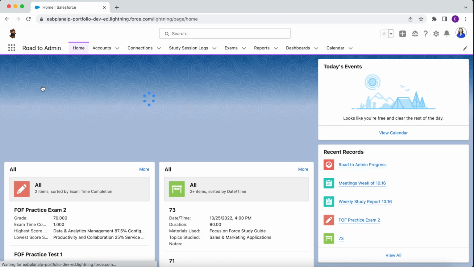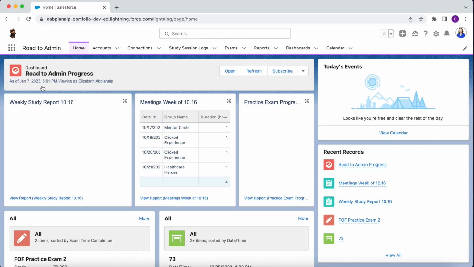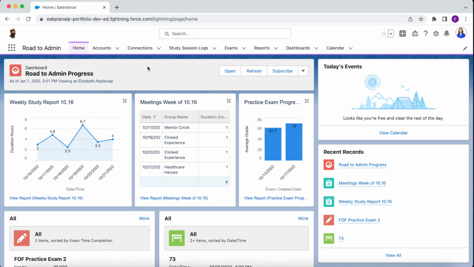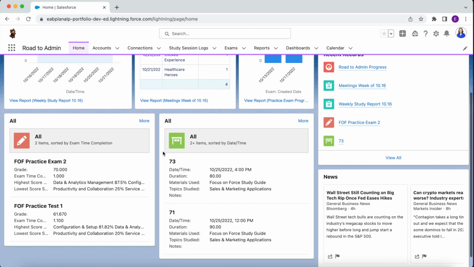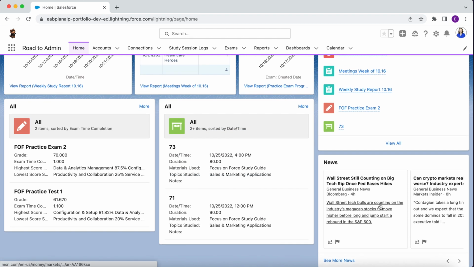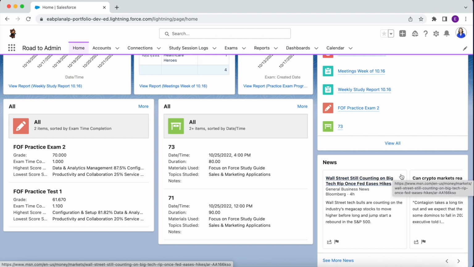We're brought to the home page, and on the home page, you can see that I created a dashboard to display my progress, which shows 3 different reports. Below the dashboard are 2 list views of the 2 custom objects I created. They show my most recent data of my practice exams and study logs. I also added a news component, which displays news of companies where my connections work.